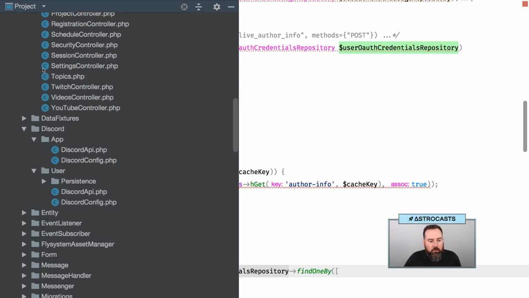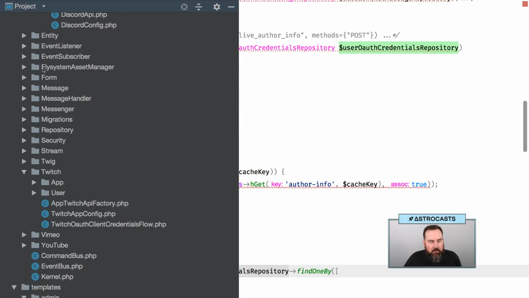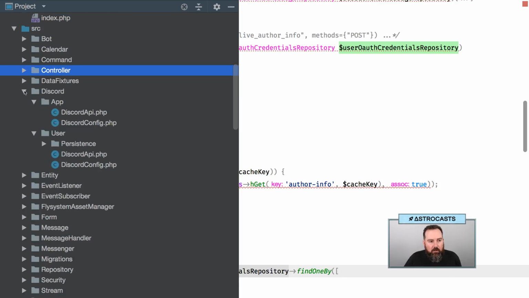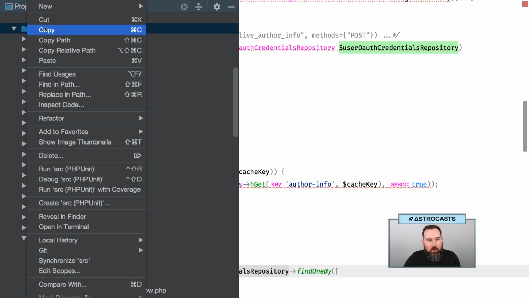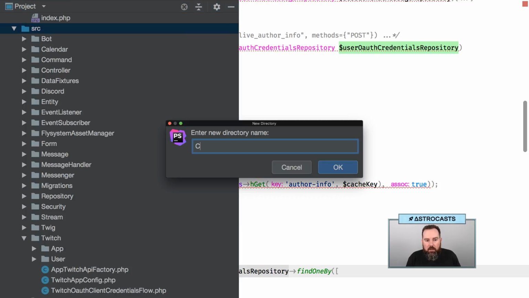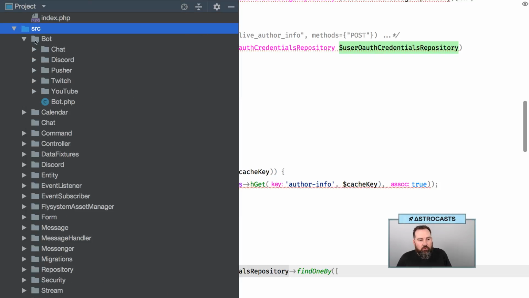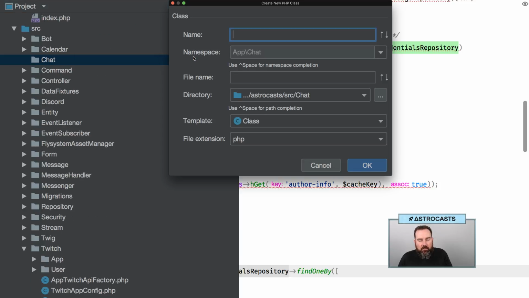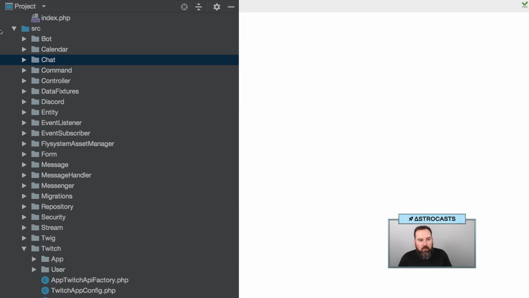So let's go to, let's see. I don't know if we have a top level chat, but let's do that. Let's create a top level chat namespace. Let's do file directory, chat, and then let's create a class, and let's call it author info decoder. I keep calling it decoding. I don't know, it's not really what it is, but whatever. So author info decoding.